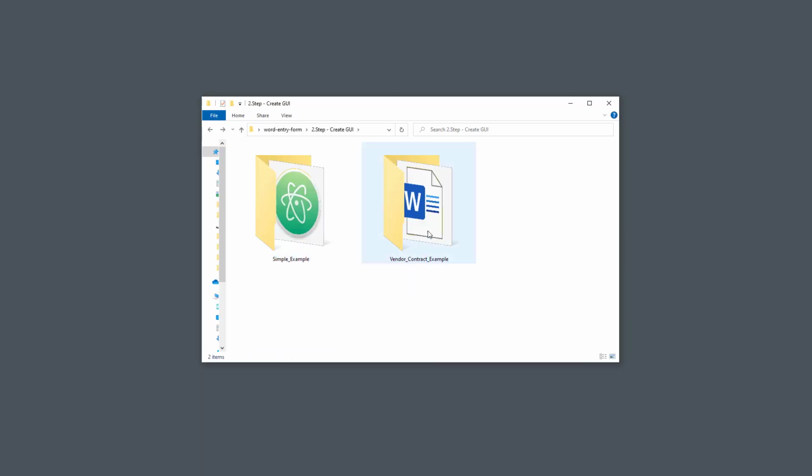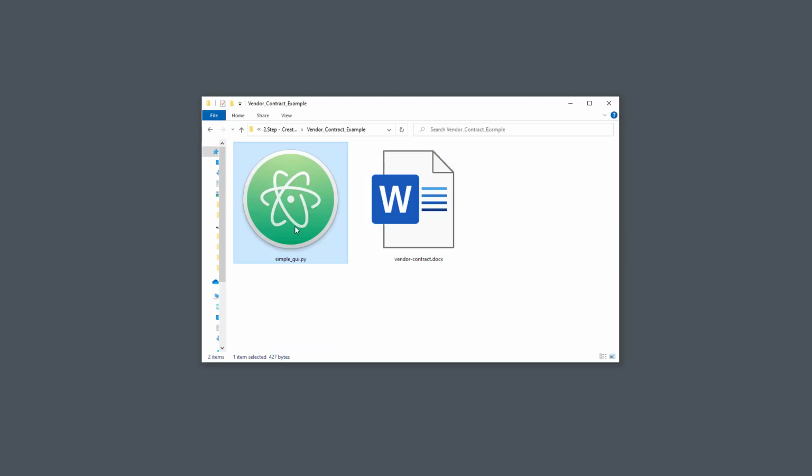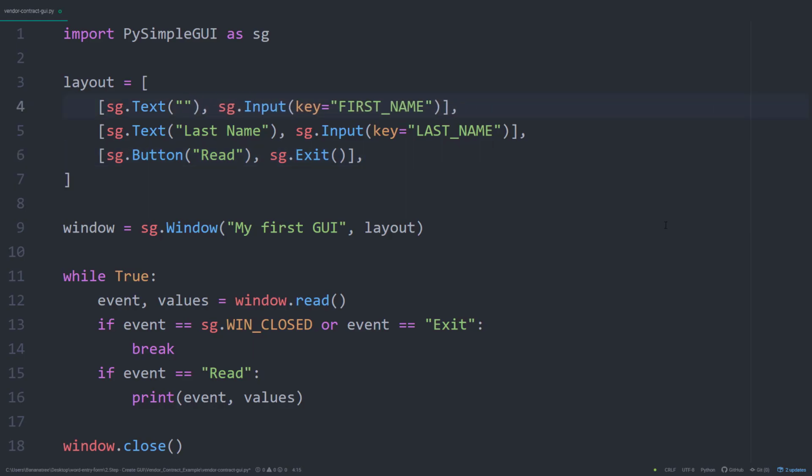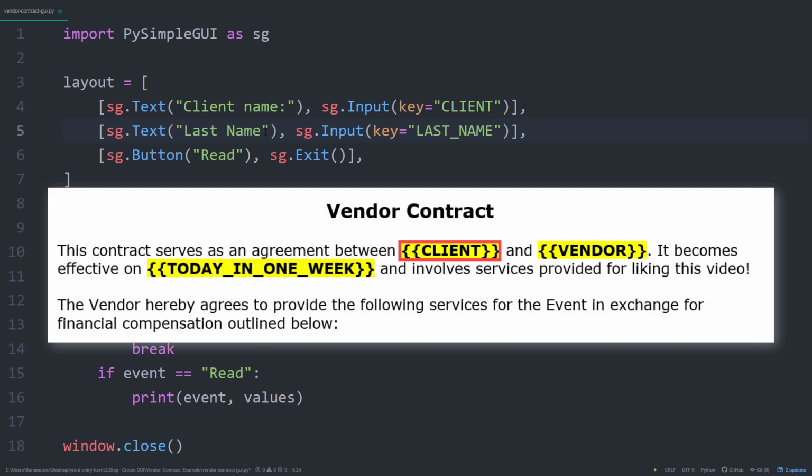Therefore, I will copy this simple example and paste it next to our Word template. As a first step, I will change the layout. In the first row, I will ask for the client name. The key must match the name of the Word template. For example, we have also used client in all capital letters in our placeholder.